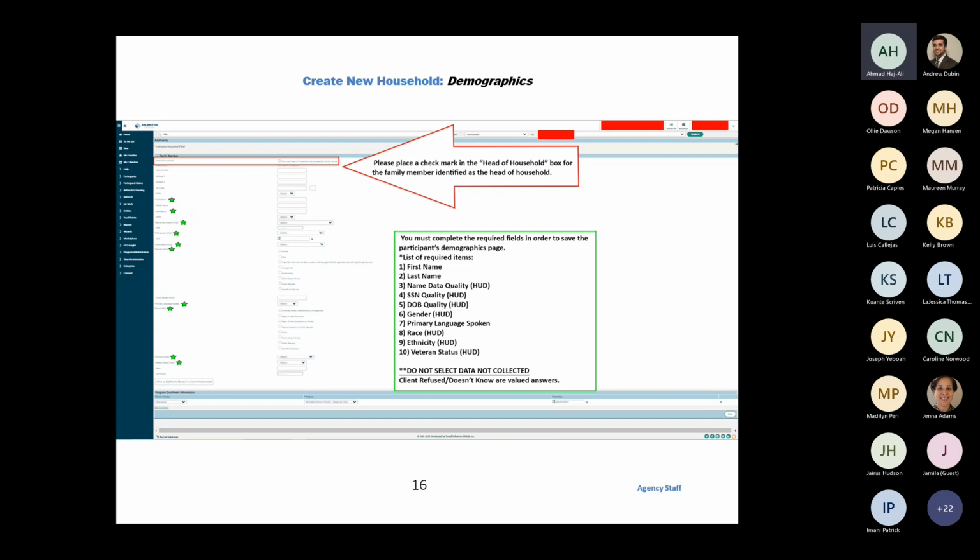Gender, primary language spoken, race, ethnicity, and veteran status. These are all required. The primary language spoken is an internal DHS requirement. We would like to know who we're serving in their primary language to see if we need to expand the language line, for example. But in essence, once you've completed all these mandatory fields, which have asterisks on them, you essentially can't get out of this screen without entering these data points.